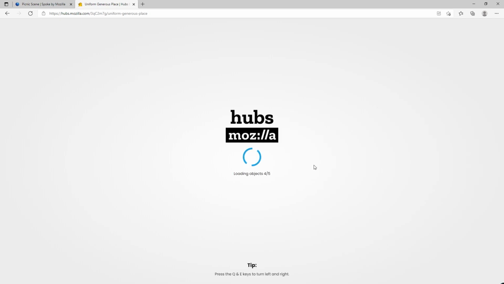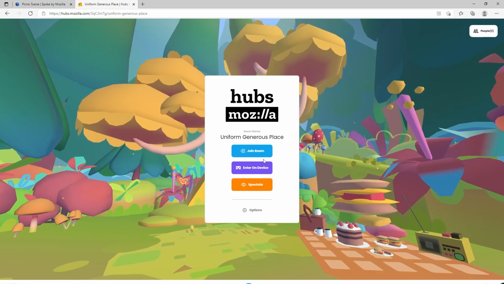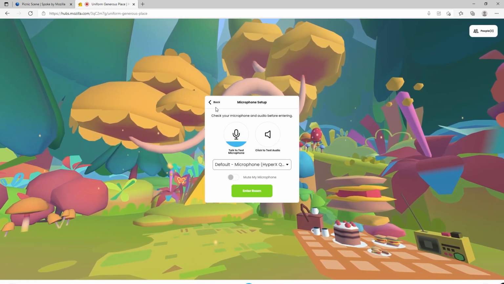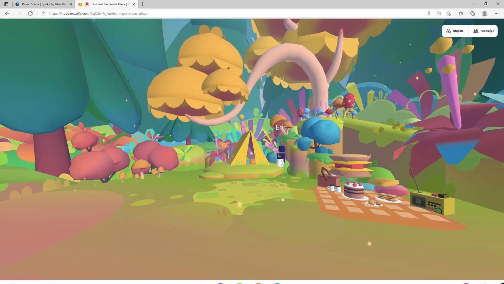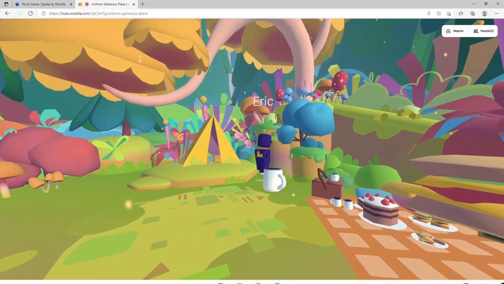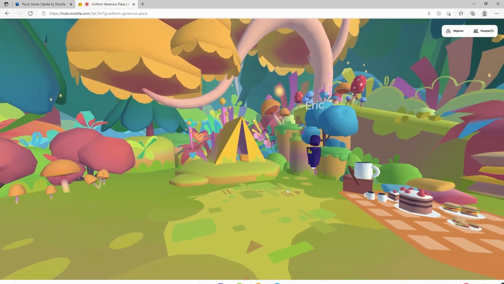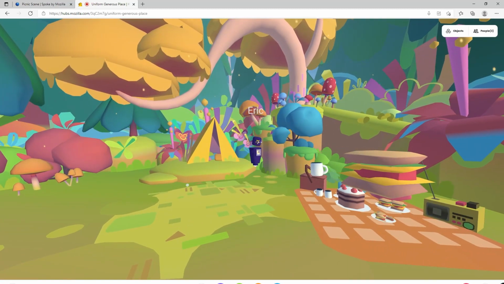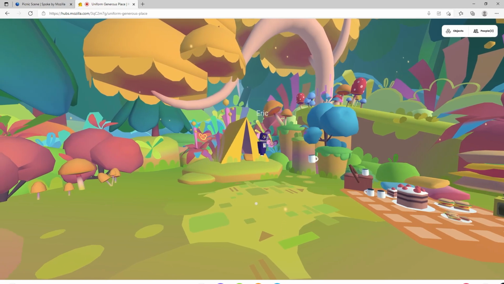Will it also update the link? Because now I think you have another link, right? No, it's the same link. Oh. Okay. So you're still in there. Look, the scene has been updated. That's fine. And now you basically have this environment forever.